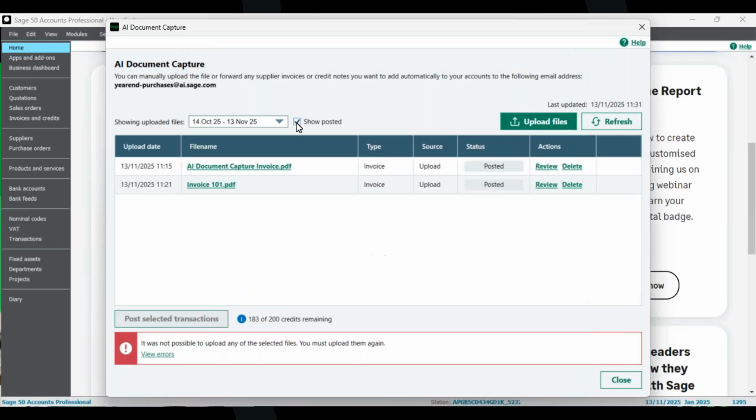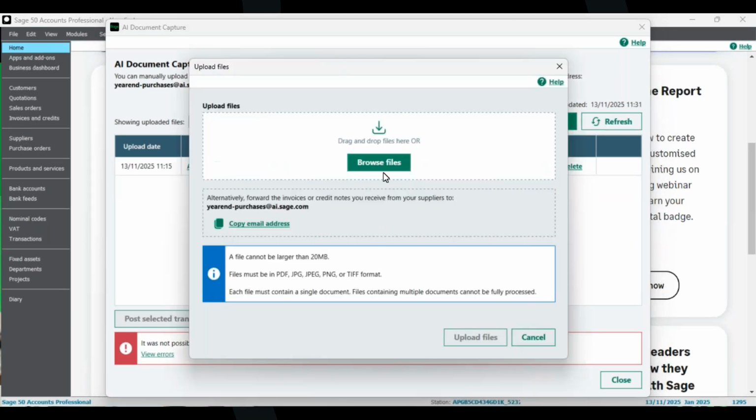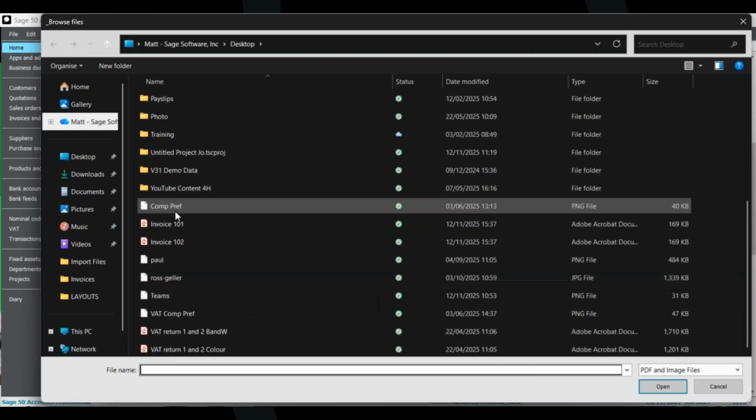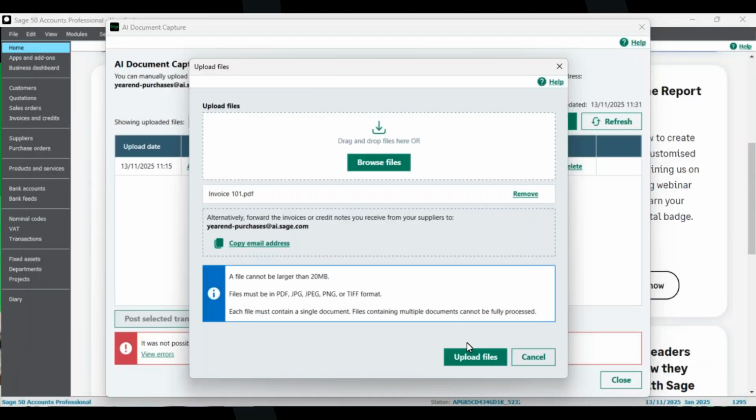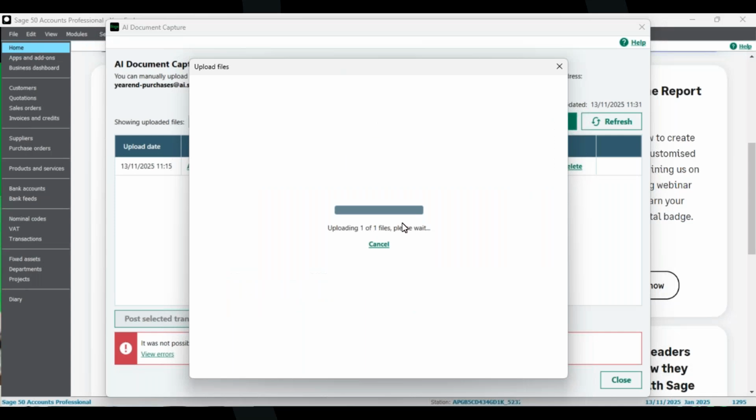What you can do if you want to remove a posted invoice, if you have an issue saying it's not possible because you're trying to upload the same file twice, like I have there, you can look at your posted here and you can just delete it. It's gone. And it'll give you the ability to re-upload that file again. Troubleshooting for you there.